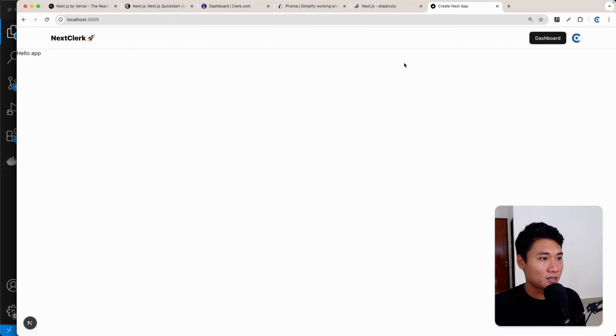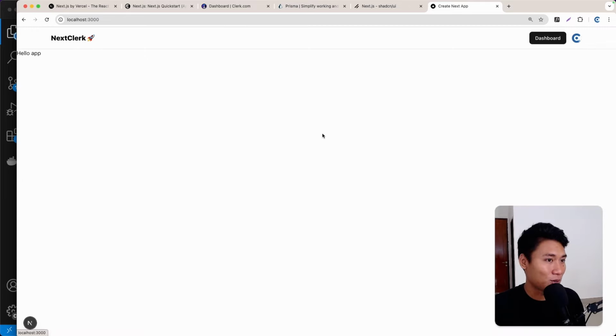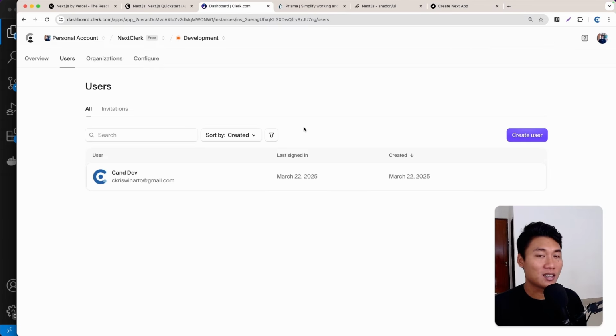Really nice. So if I click dashboard, as you can see, the dashboard just doesn't exist for now, but at least the authentication works. But the problem with the authentication now is the user is not stored in our database. The user is stored on the Clerk dashboard. So we now need to work with Prisma and also the database stuff.